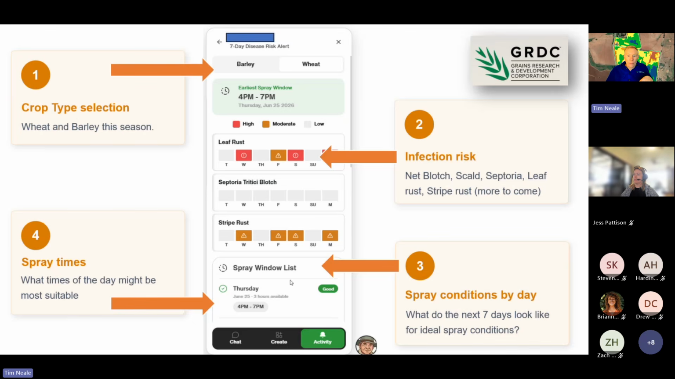Below that's the spraying windows. What does the next 7 days look like? It gives you the times. Obviously that's just a guide because we're working on predictions, which are notoriously poor as we get further out. But it's trying to give us a guide of, do we have some reasonable spraying windows in the next 7 days or not? Are there any questions on that?